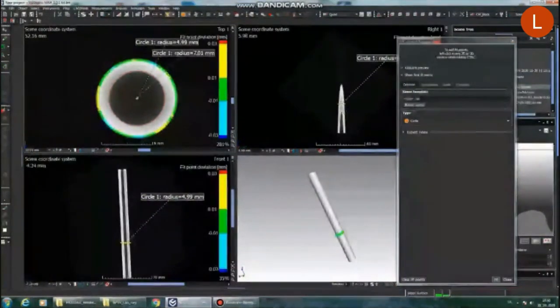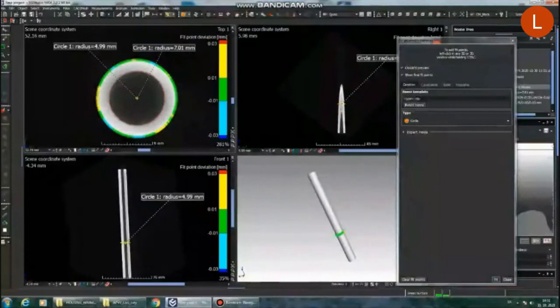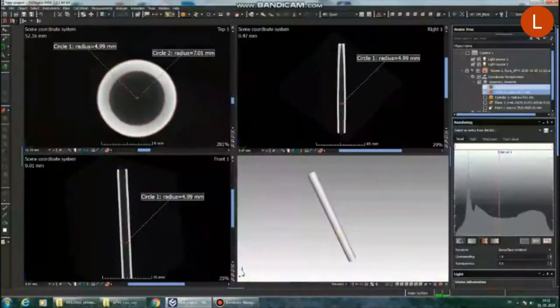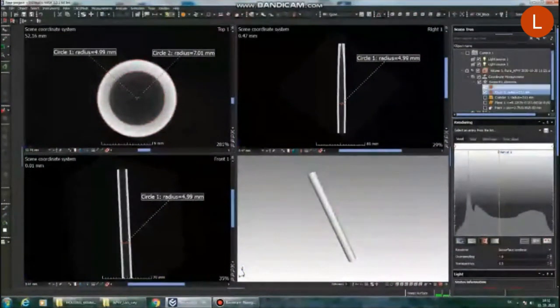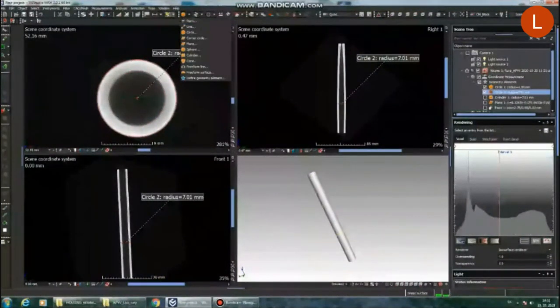The software also allows the evaluation of geometric tolerances such as flatness, roundness, and geometrical product specifications.